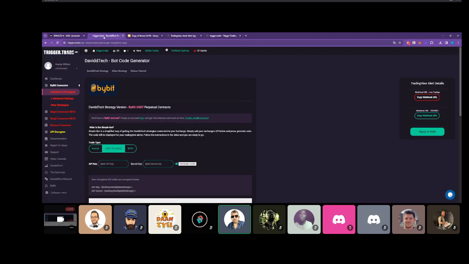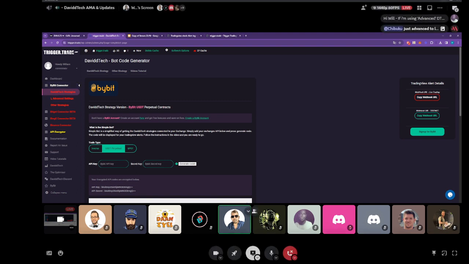Then also you've got the advanced settings for more advanced users. So if you want to set your own leverage, if you want to set margins, etc., depending on how you're going to set your trading, the way you're trading. This is more for users who used either v4 versions.